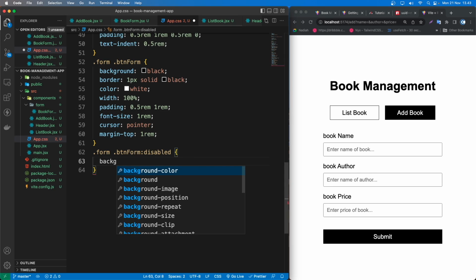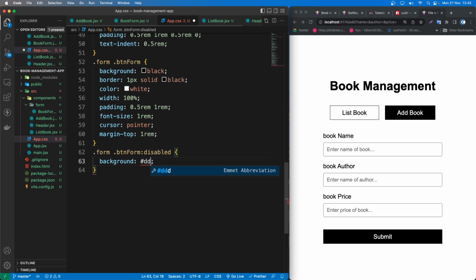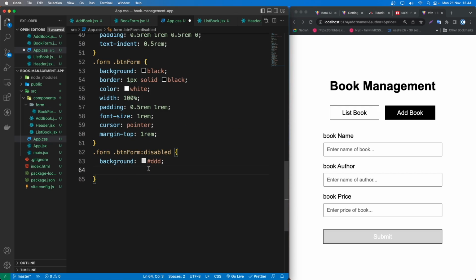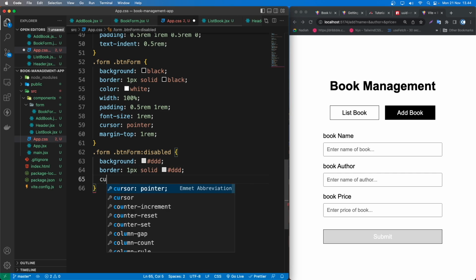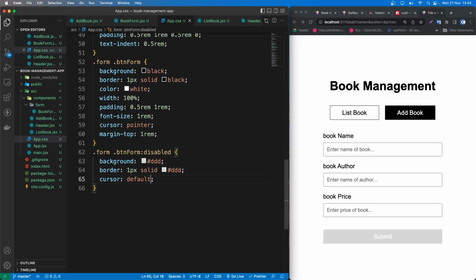If the background, I'm gonna change that to, for example, DDD. Okay, it should be changed, right? But if I remove the disabled props here, it should not apply the style in this button. Okay, add the border. So let's say border 1 pixel solid, and then DDD, and also the cursor, I'm gonna set that to default. Here we go. Okay, nice.